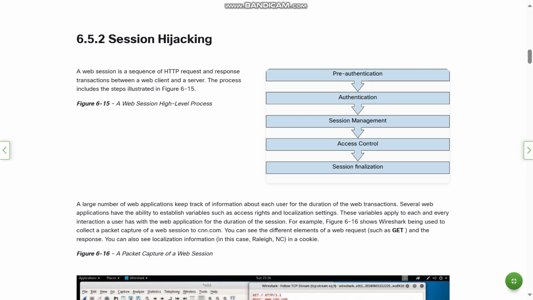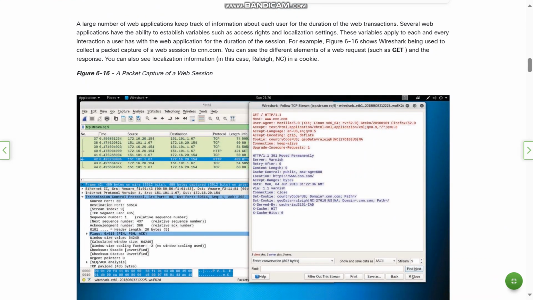session. For example, this figure shows Wireshark being used to collect a packet capture for a web session to CNN.com. You can see the different elements of a web request, such as GET and the response. You can also see localization information, in this case in a cookie.